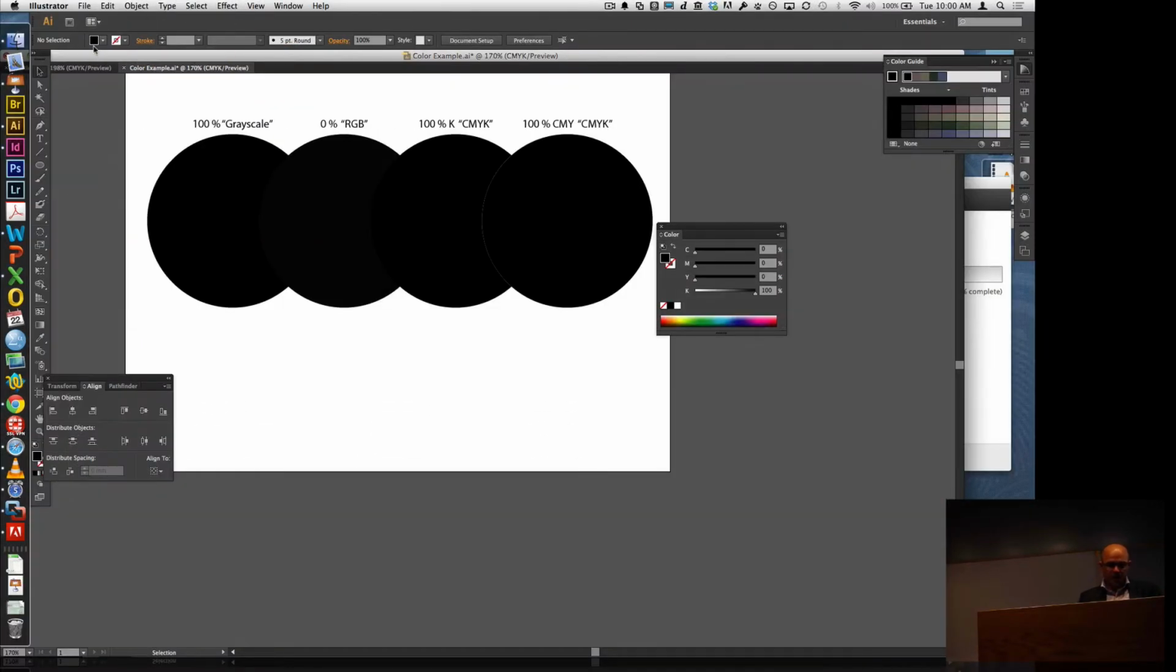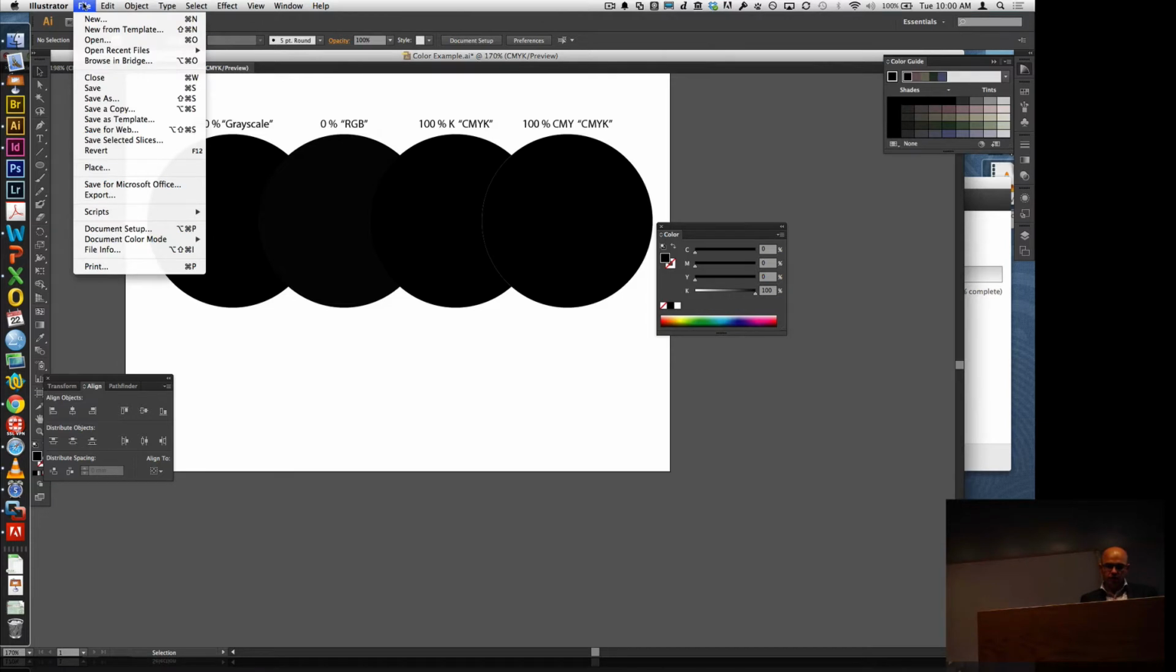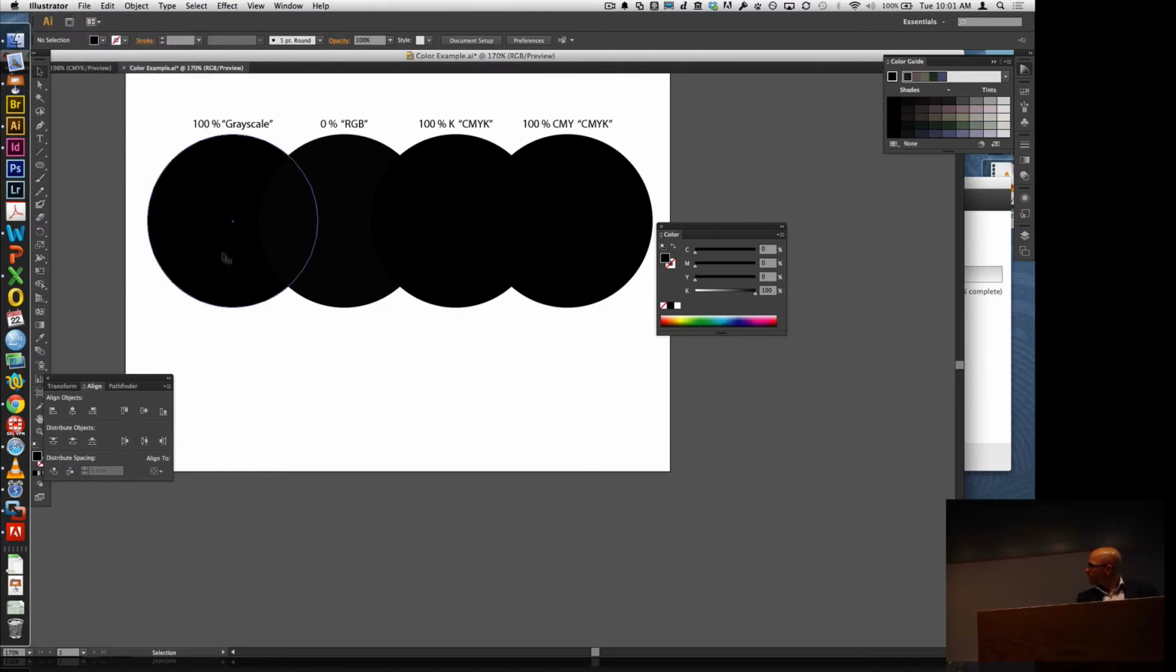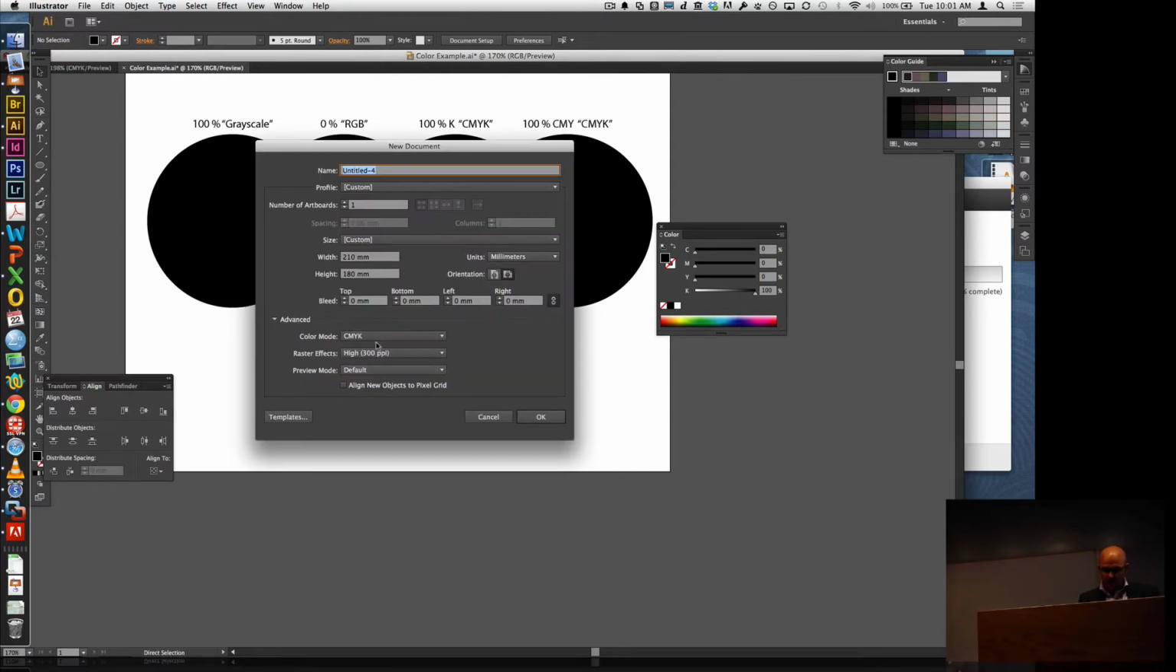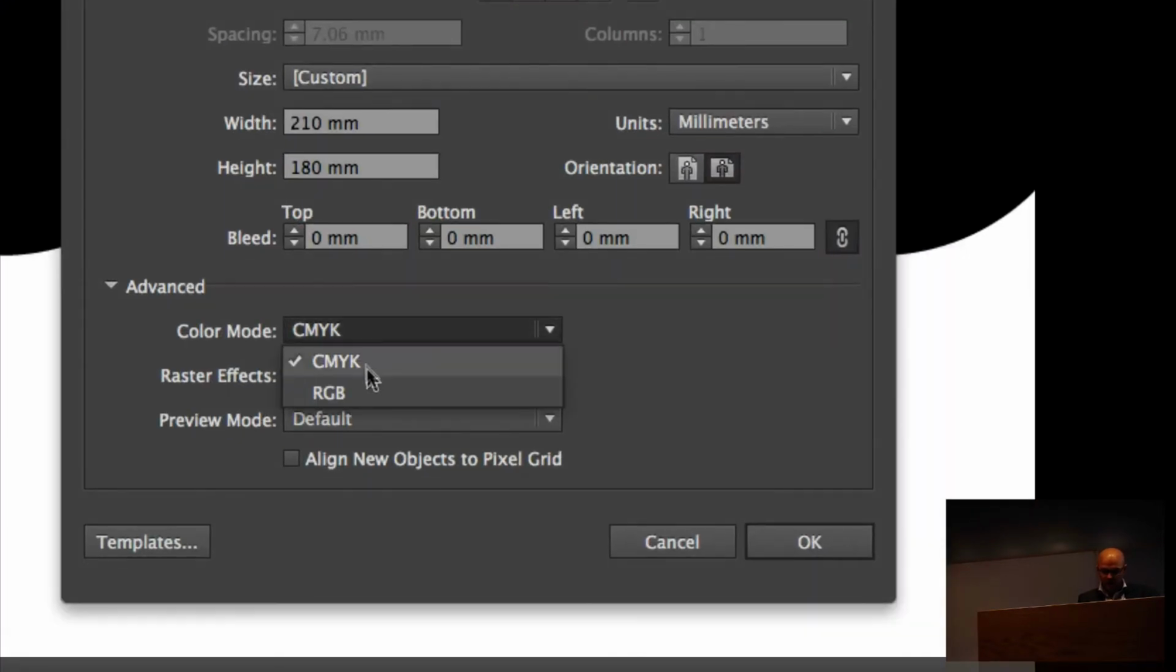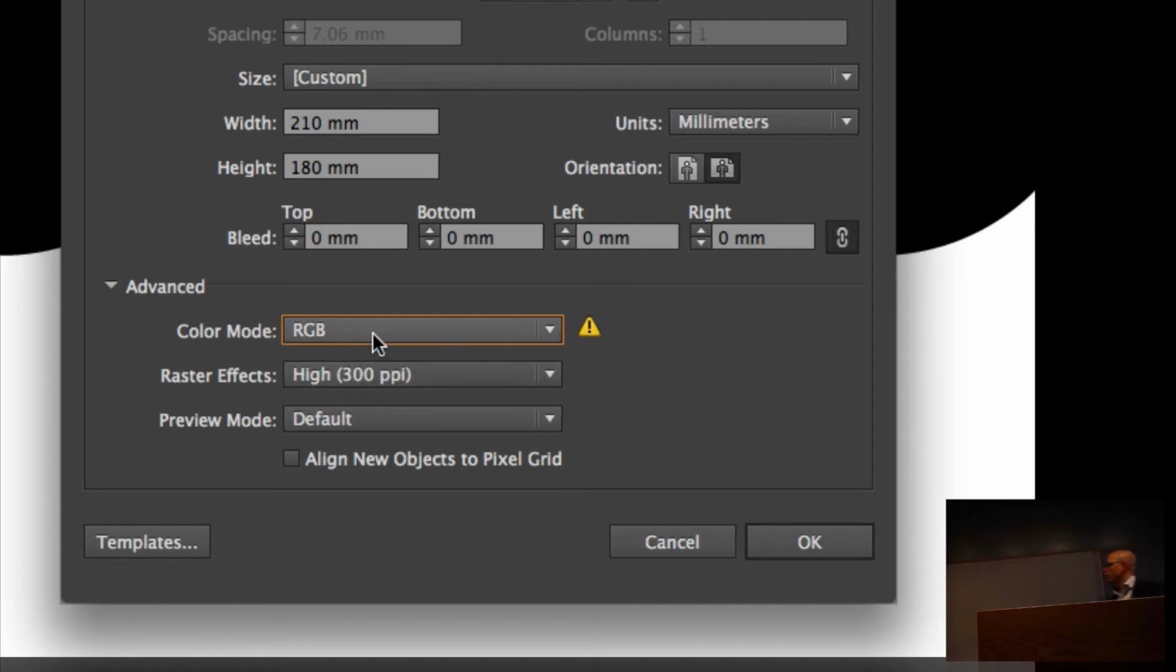So you can do this in two ways. One is that you can change the current document, and that's going to document color mode in file and go to RGB. But the other thing you can do is when you make new documents, you can change the color mode in there. So this is what I do. I always work in RGB in the color mode here. So you just set that, and then it will be the default for all your new documents.